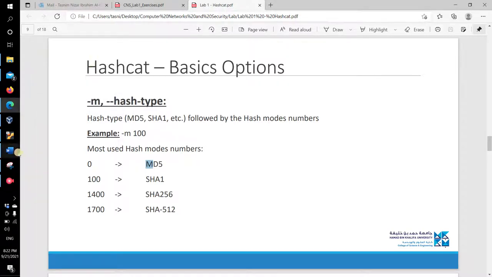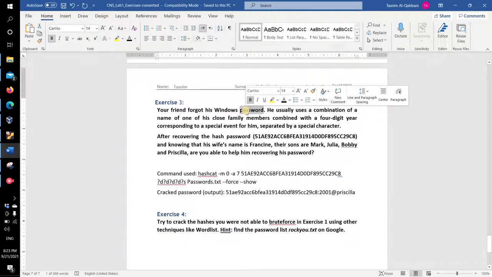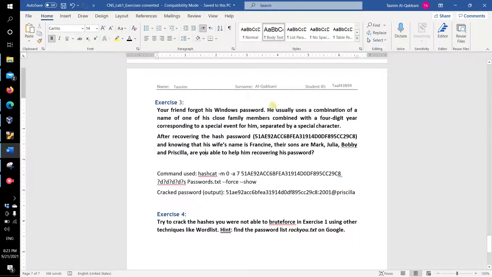Alright, I'll try to solve this exercise using hashcat. This exercise is about cracking a password given that it's a combination of a name, one of these names that are given: Francine, Julia, Mark, Bobby and Priscilla, combined with a four digit year separated by a special character.